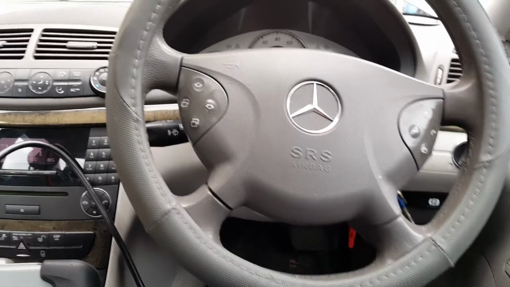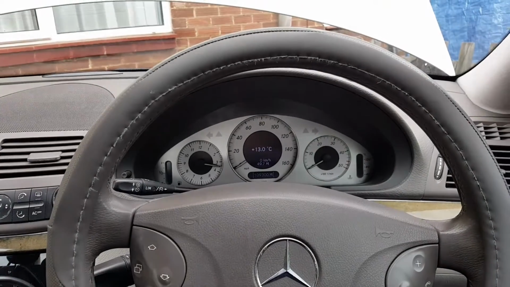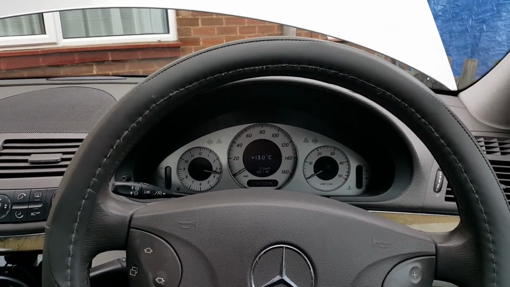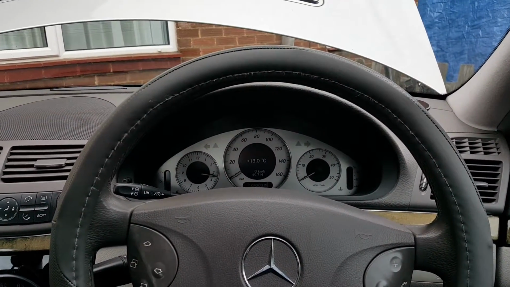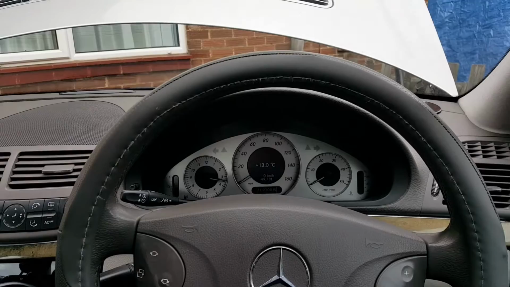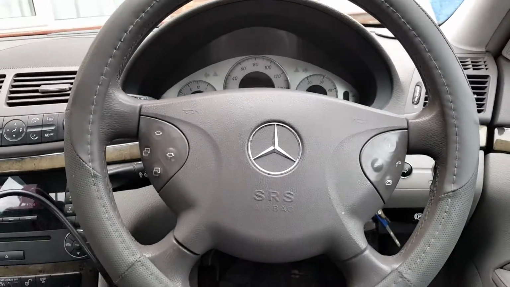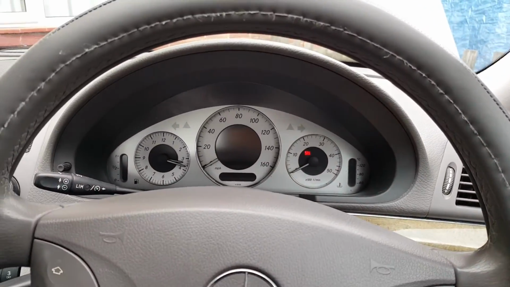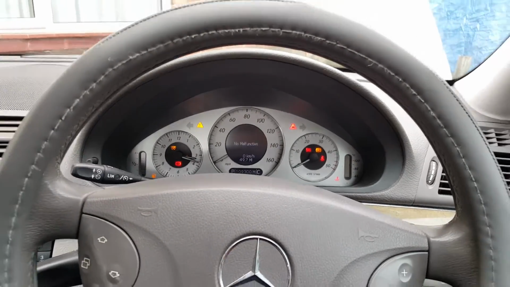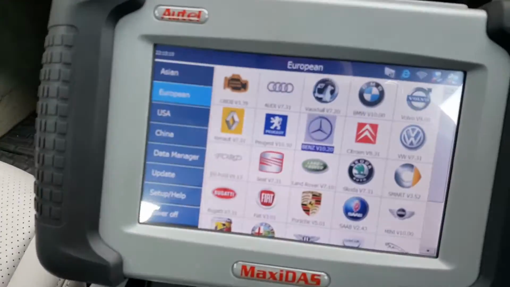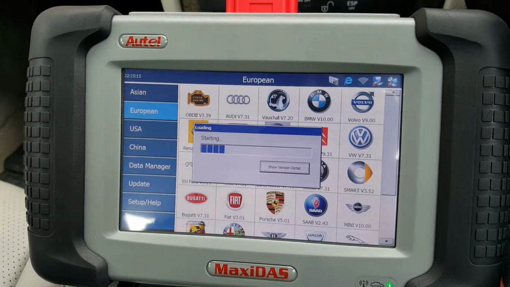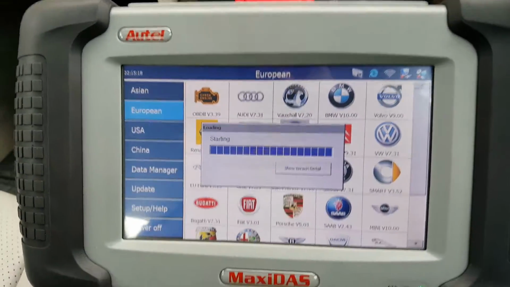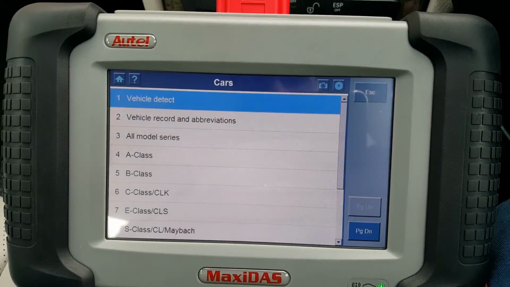Another video. This time we're gonna be working on a 2005 E-Class. This is the E270 with the 2.7 engine, CDI diesel. I'm going to turn the ignition on and scan the car and let's see what the DS708 can do.